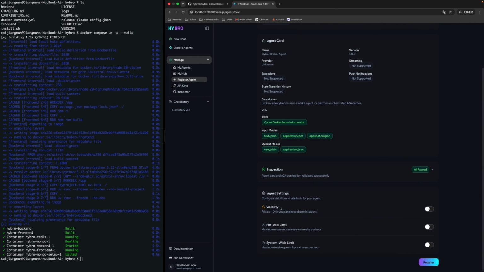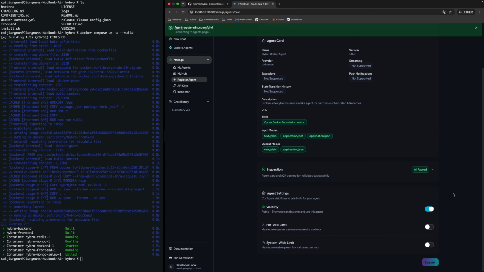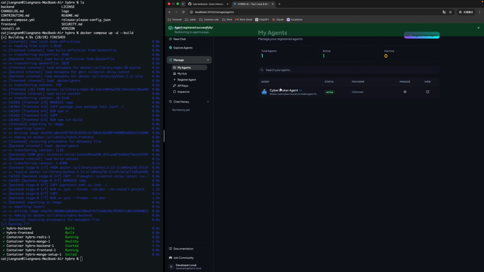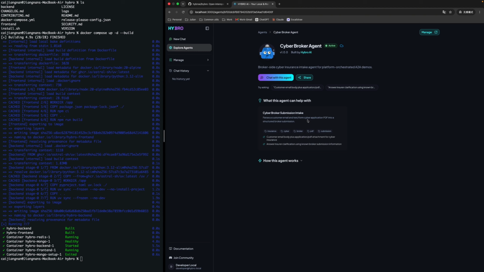If you want to share the agent with friends or colleagues, you can make it public, but if you want the agent to be accessible only to you, turn visibility off to keep it private. For this demo, we will make it public and click register. Okay, the agent has now been registered successfully. You can manage its settings from this page, while other users will see an agent detail page like this one.